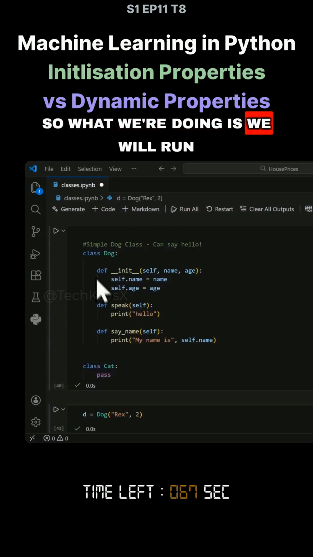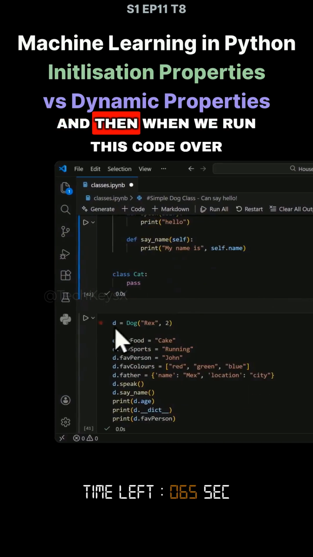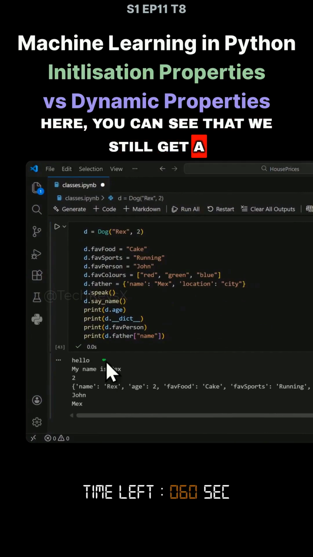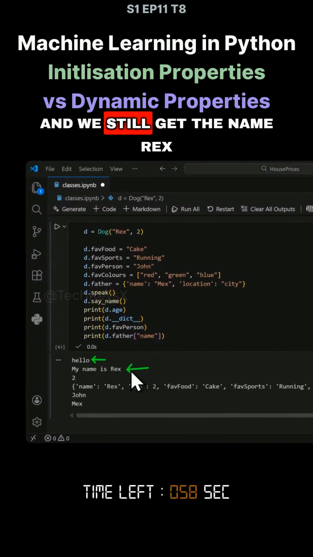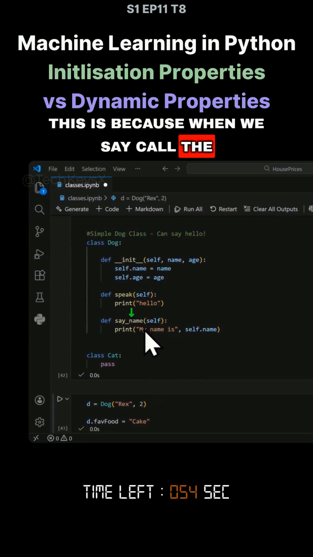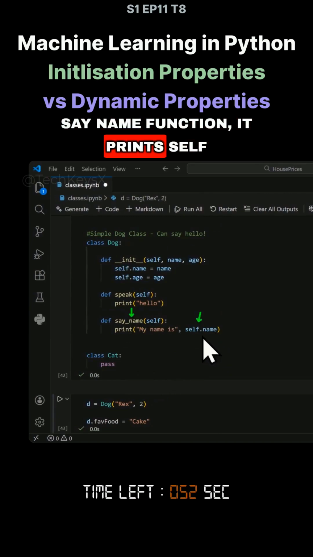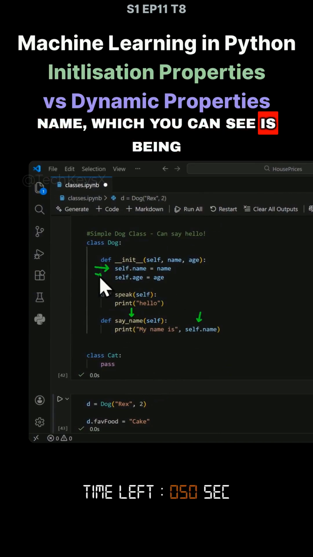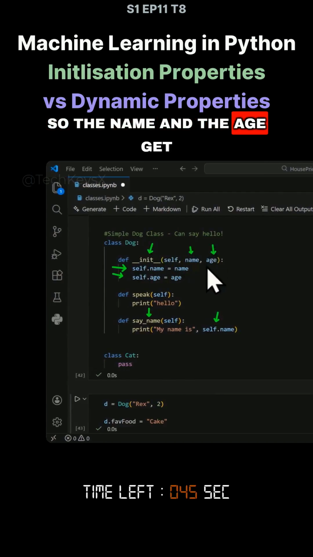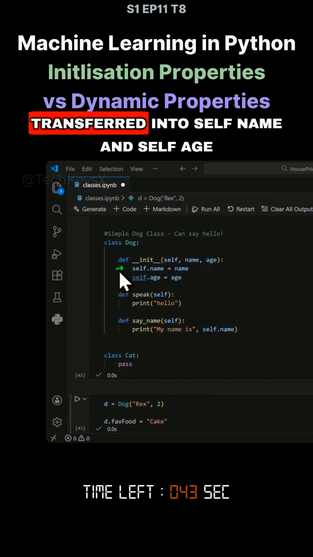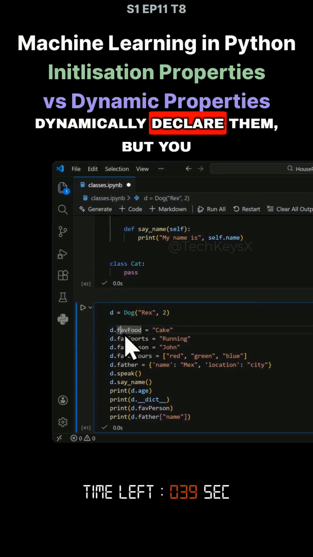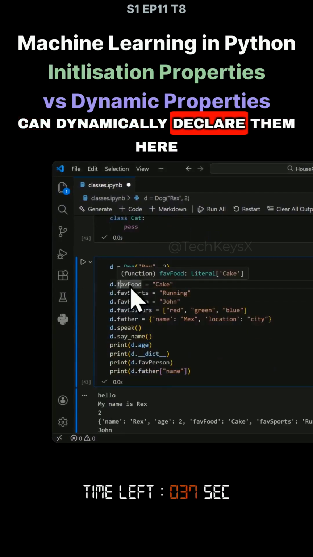So what we'll do is run this code over here, and when we run it, you can see that we still get a hello from the dog and we still get the name Rex. This is because when we call the say name function, it prints self.name, which you can see is being assigned here in the initialization method. So the name and the age get transferred into self.name and self.age. Then you don't have to dynamically declare them, but you can dynamically declare them here.